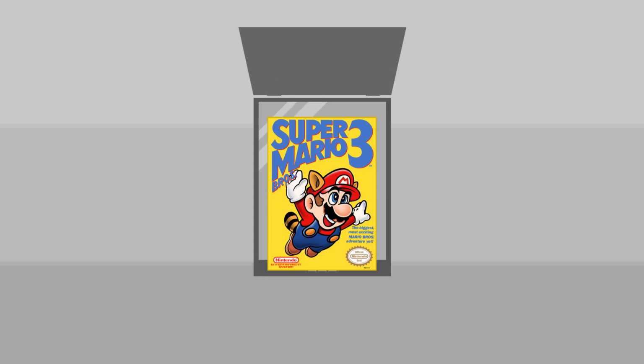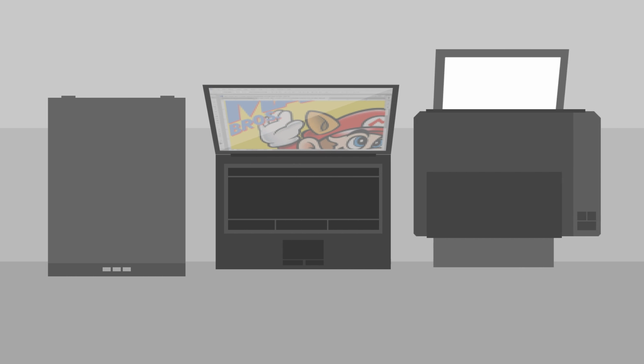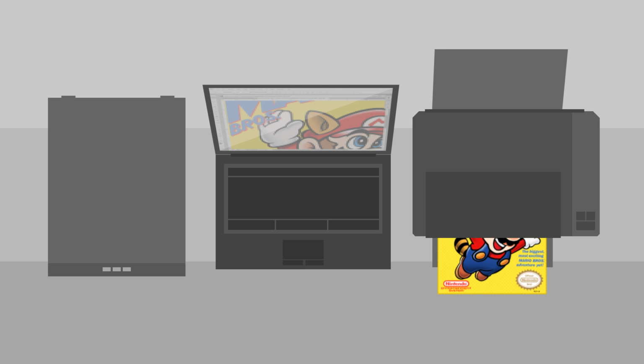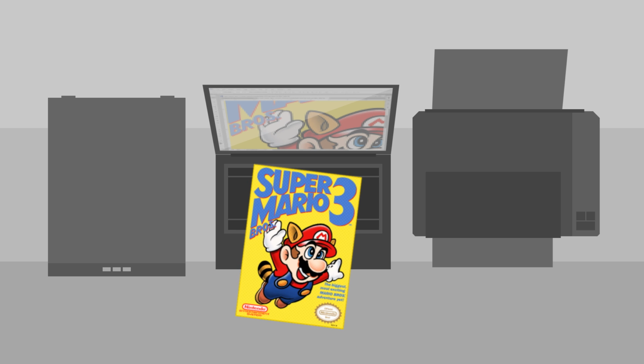Regardless of how good a scanner you have, or how high quality is the image you're trying to print, and even how amazing your printer might be, trying to reproduce video game covers, manuals, and labels will never work properly, and here's why.